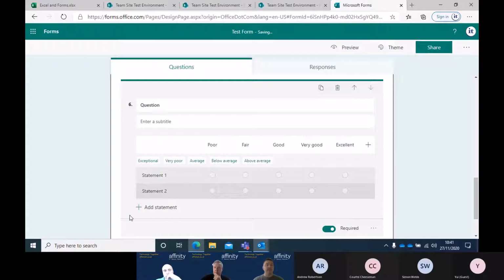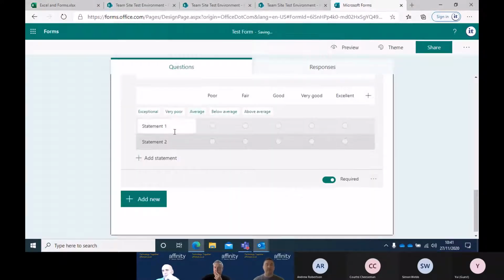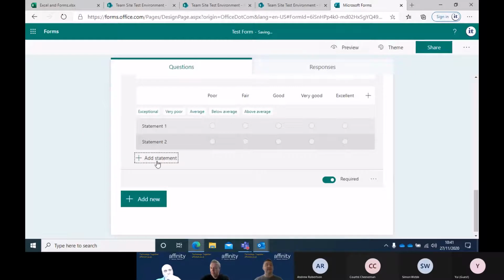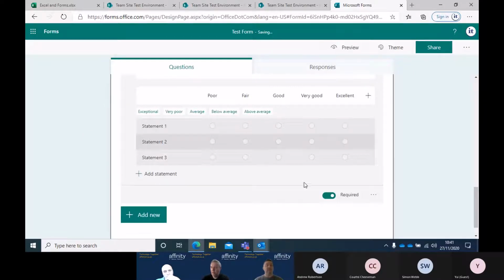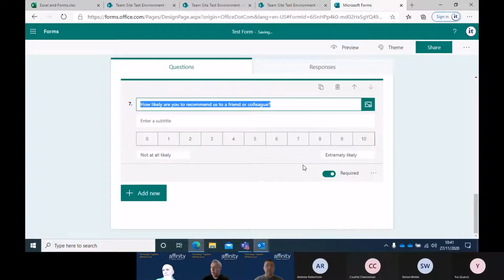And then you put your statements in. As you put your statements in, I have no idea why it keeps popping this up. I'm not pressing anything. Once you put your statements in, that means that people can then choose those as they go. And you can have as many statements in this as you want. So it's again a rather useful little tool. You also have your net promoter score, which asks how likely are you to respond.